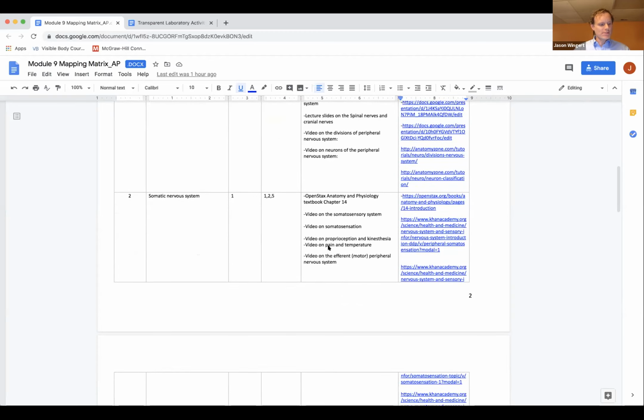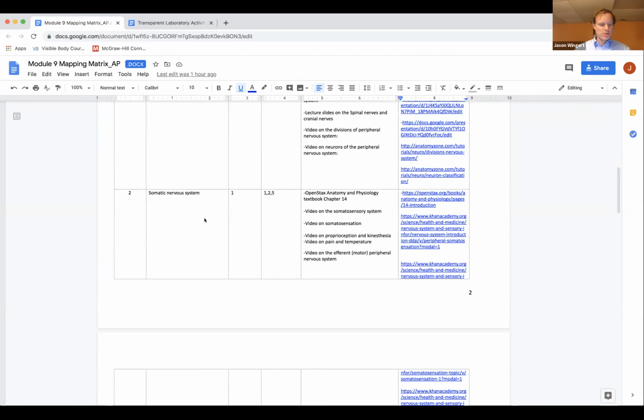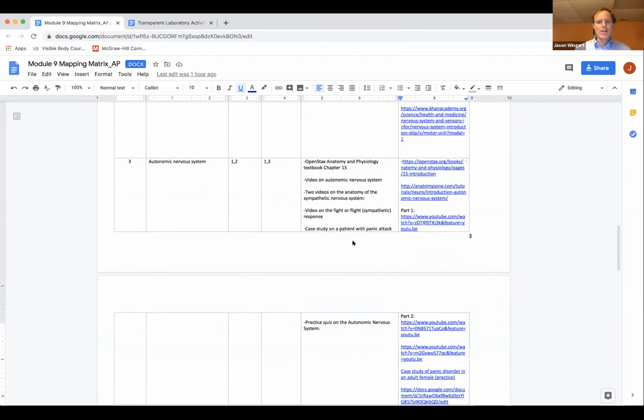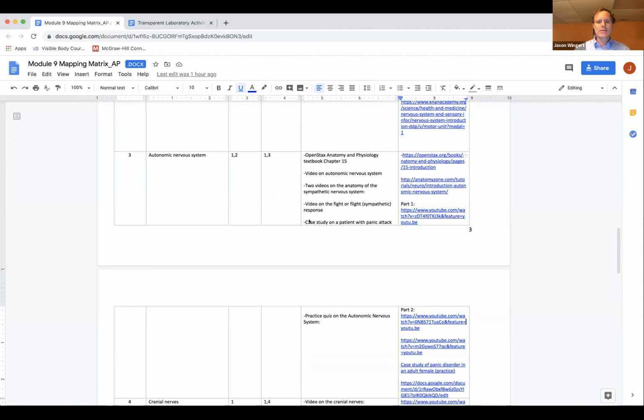The peripheral nervous system has two major divisions, the somatic nervous system and the autonomic nervous system, and this module is divided accordingly. There are videos on different aspects of the somatic nervous system, including somatosensory function, motor function, proprioception, kinesthesia, etc. Similarly, there are links to videos that describe the autonomic nervous system and its component parts, including the sympathetic nervous system. And there is also a case study on the sympathetic nervous system.